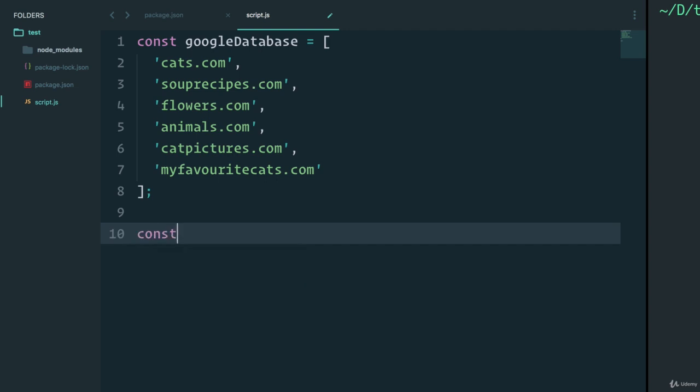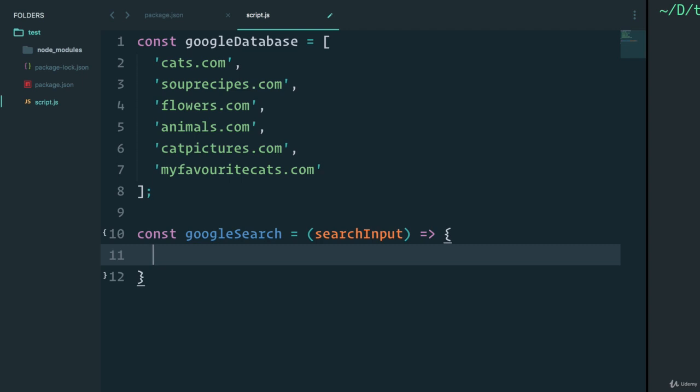Again, let's create a function, and this will just be the Google search function. And this function will take the search input that the user provides, so whatever they're searching for. And from there, it does a few things. First, we want to say, it's going to be a very simple algorithm. Obviously, this is way more complicated on Google, but the idea is we search something, and if there's some sort of a match, we want to return it.